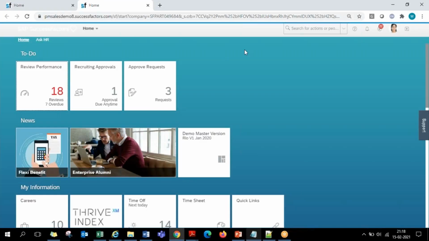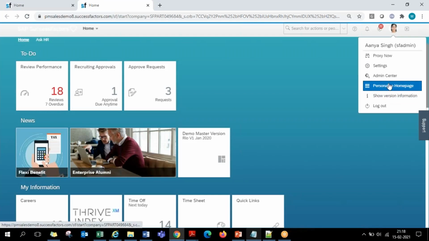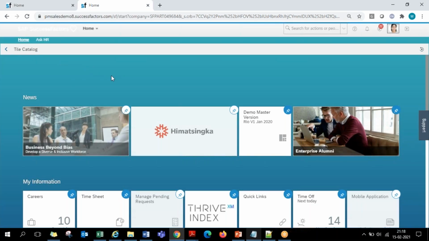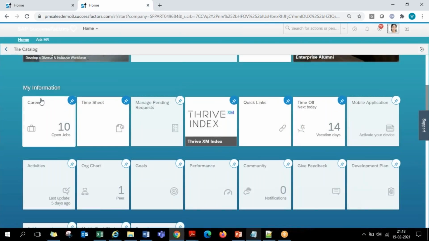So when we click on this Personalize Homepage here, it will open up a tile catalog as a page. The tile catalog shows you some tiles which are already present on the front end and a few more tiles which are currently not present on the front end, but can be added if the end user wants them. So Careers, Timesheet, the Thrive index, Quick Links, which are highlighted, are already appearing on the front end. Pending requests, mobile application, give feedback, community, a few things are not currently added.